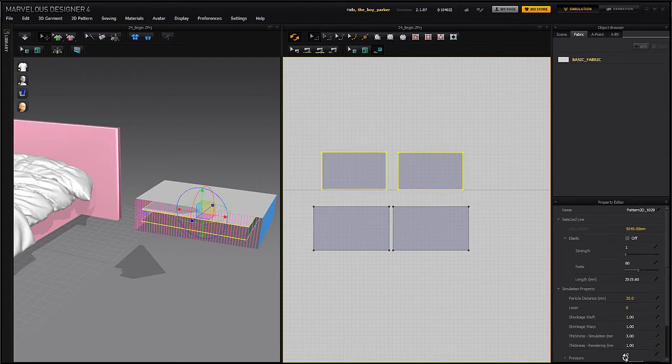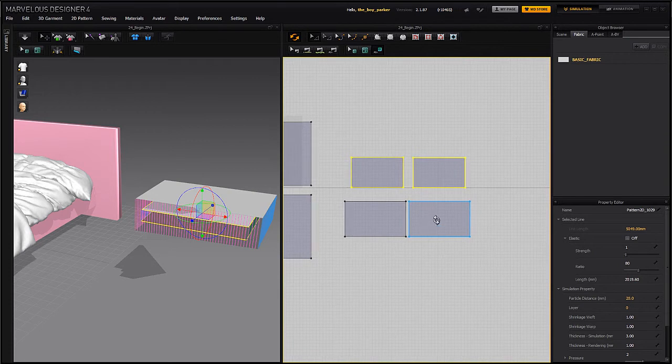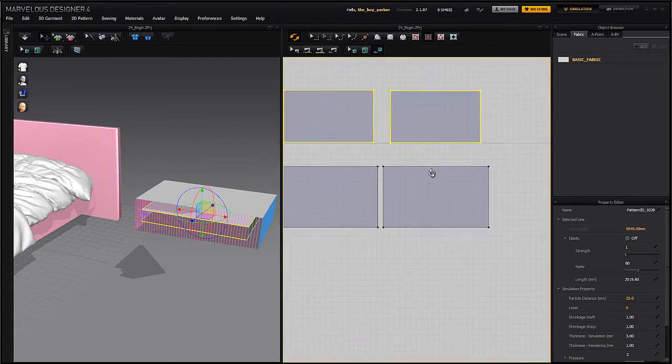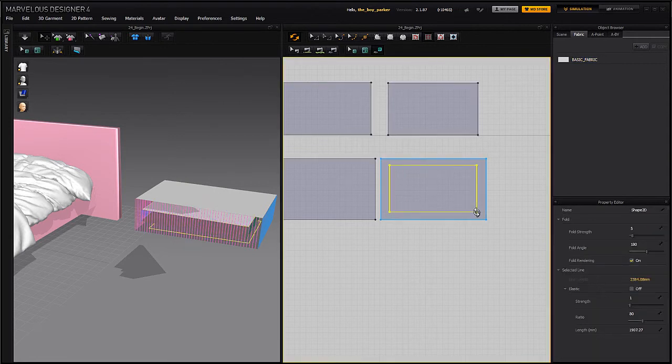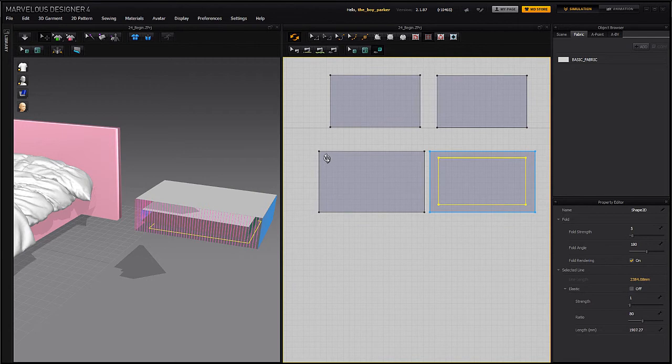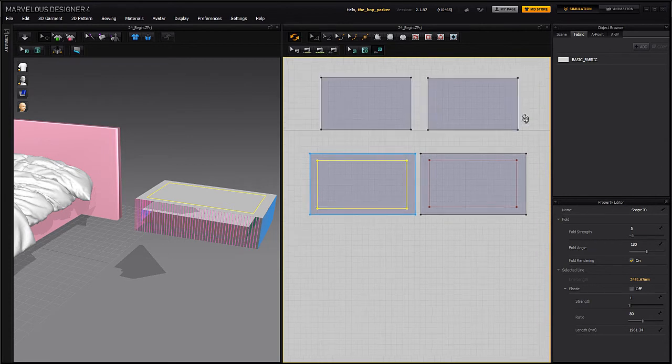If we remember before, the pressure was a bit much, so we'll put the pressure to 2. Leave the pressure on these ones at 0. But what I am going to do is draw a seam in this pillow. And the same for this. It's going to have a seam in this pillow. And what I want to do is then select these shapes.